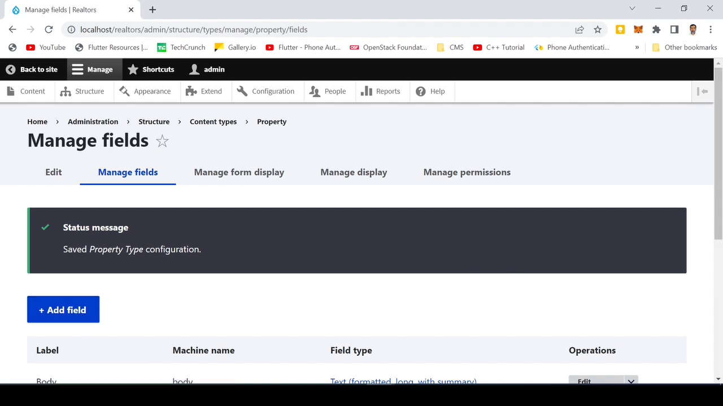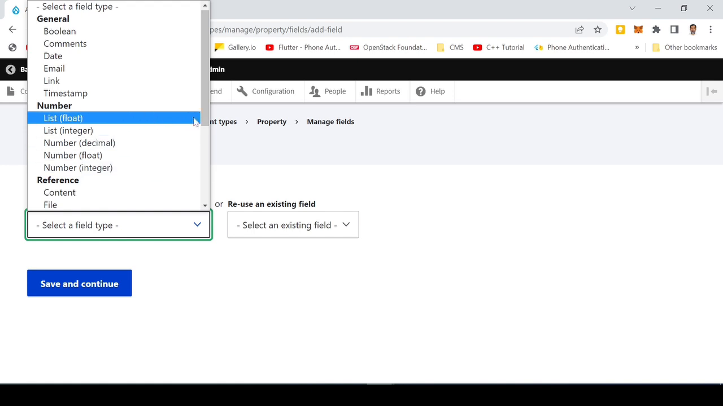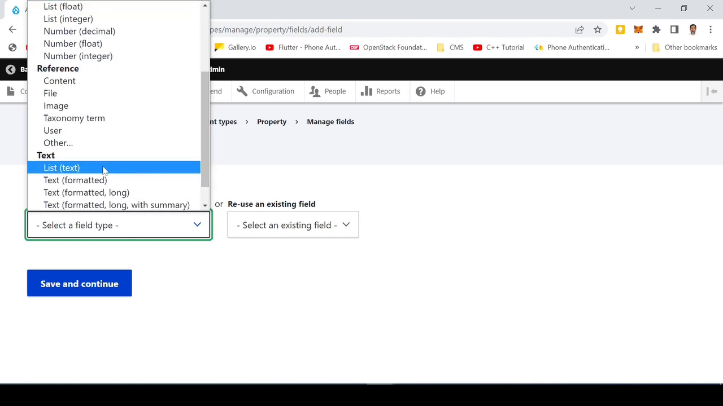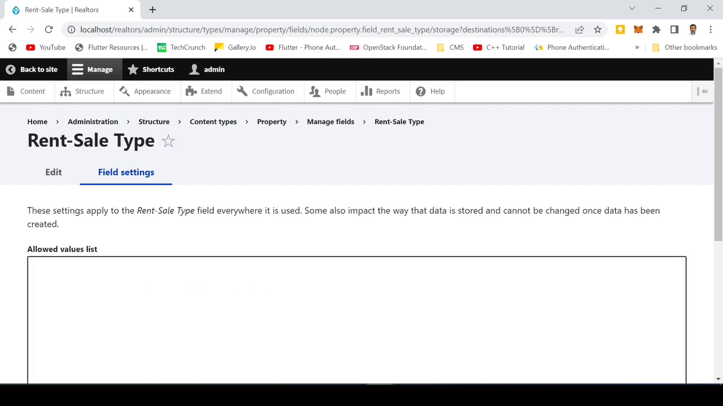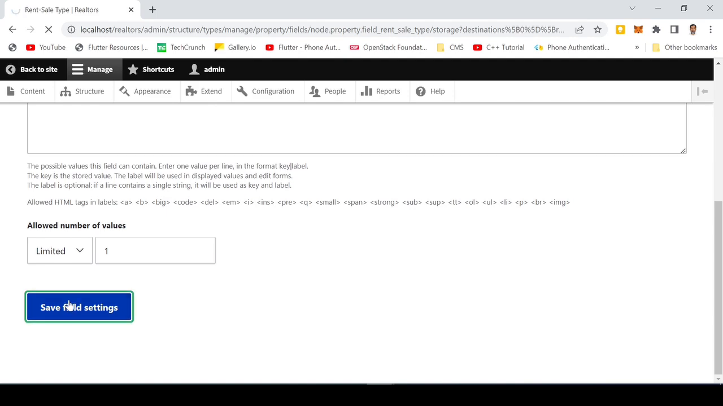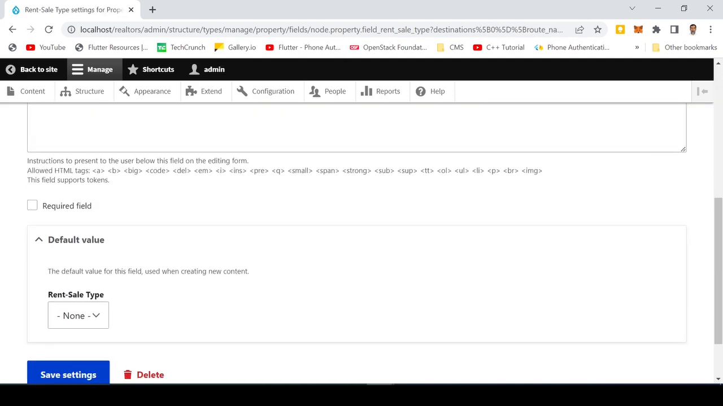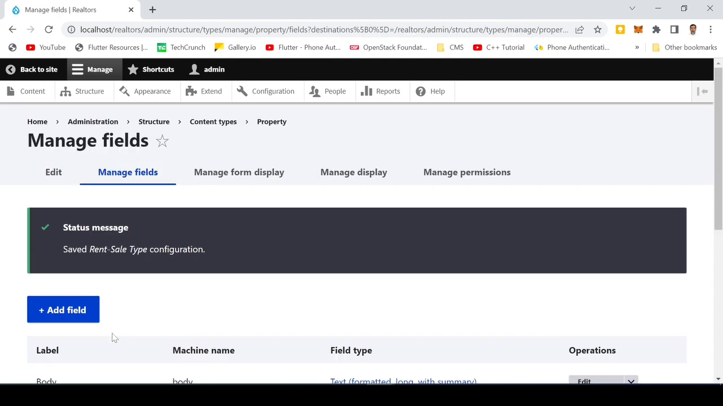And the next thing is whether it is for rent or it is for sale. It is also a text with two options. So I will say rent or sale type. So I will specify whether it is for rent or it is for sale. These two values will appear. And for the last field, I will add the default value, I will put it as rent.